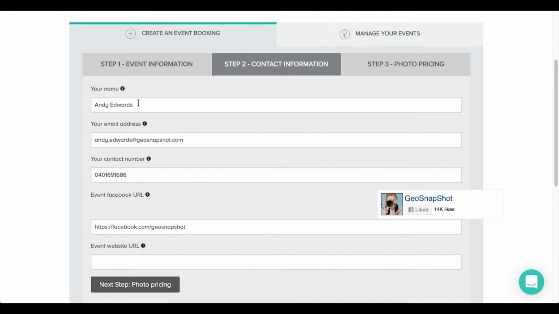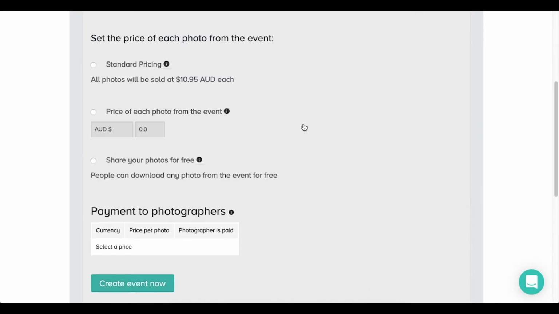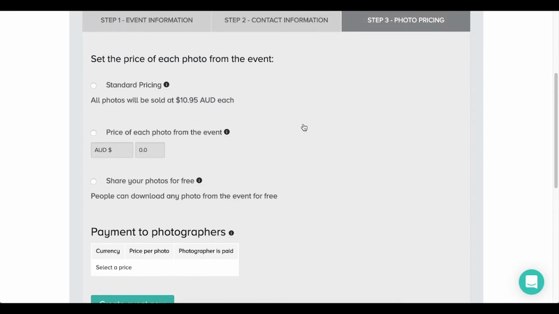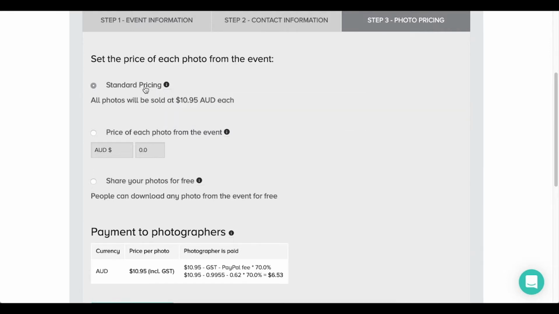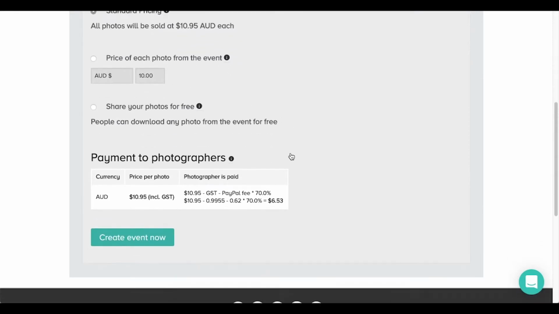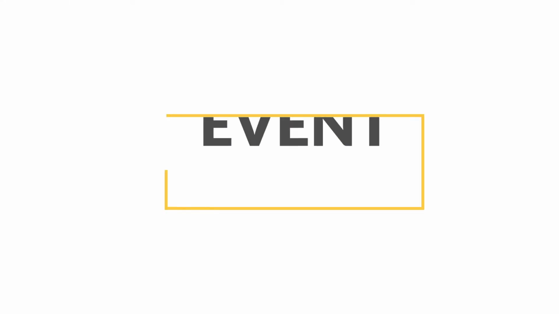All the contact information has been pre-populated from my profile, so that's fine. We'll move on to the third stage, which is about photo pricing. So how much are you going to sell the photos from at your event? You can either have standard pricing, you can set the pricing to be 0, or you can set any price you want for the photos. So I'm going to stick with standard pricing for now and go ahead and create the event.